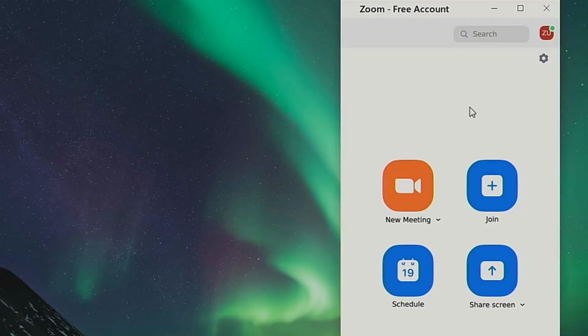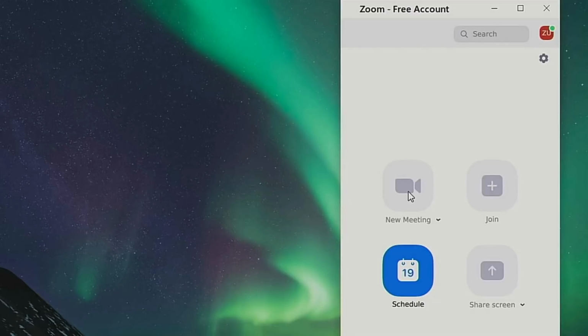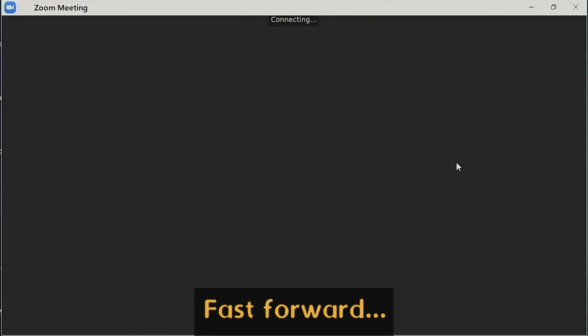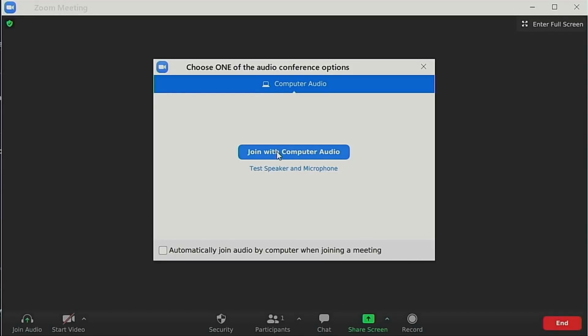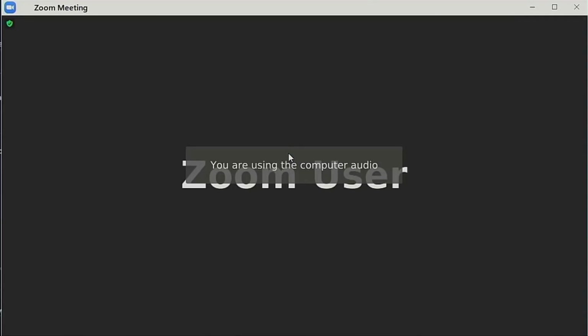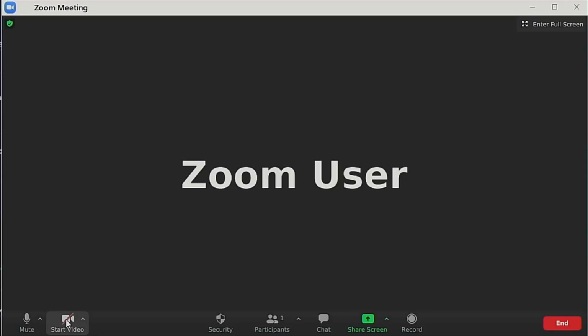To start, I'm going to click on New Meeting and then select Join with Computer Audio. Going down to the bottom bar, we need to click on Start Video.